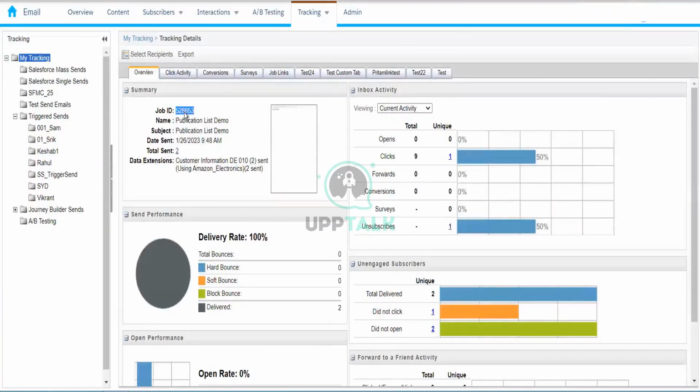First of all, we have got this job ID. Basically, this entire information is divided into several tabs, as you can see over here: Overview, Click Activity, Conversions, right? First of all, we will be talking about the overview, and inside the overview, we have summary, send performance, open performance, and the other tabs. In summary, we have the job ID attribute. Now, what is the job ID?